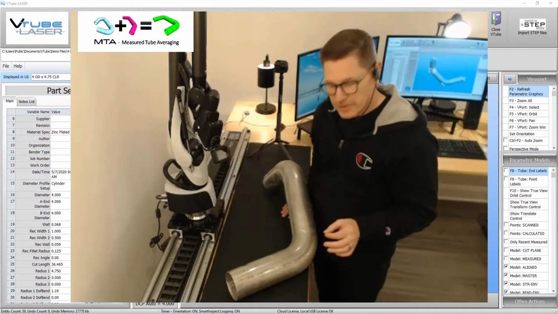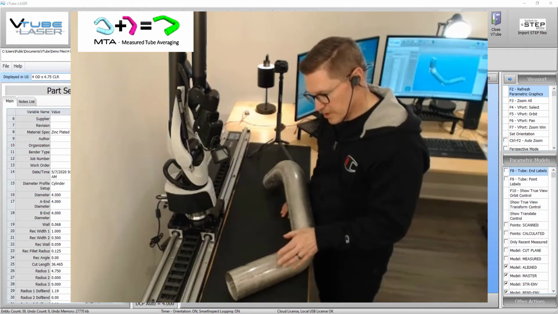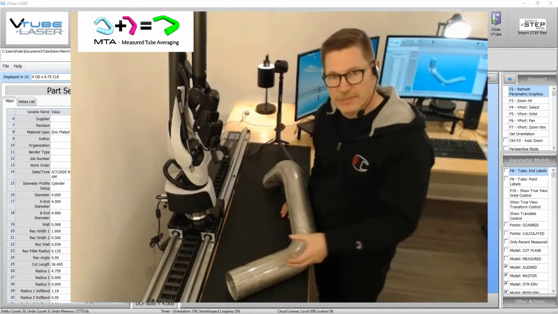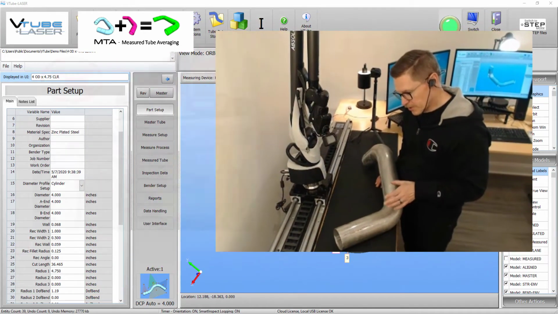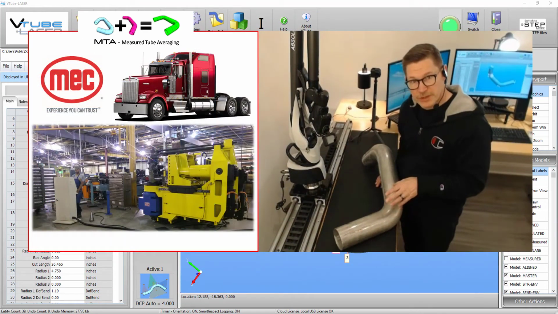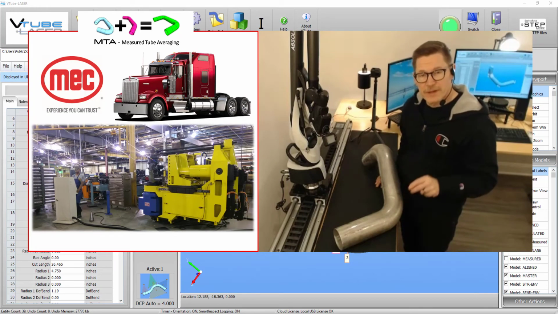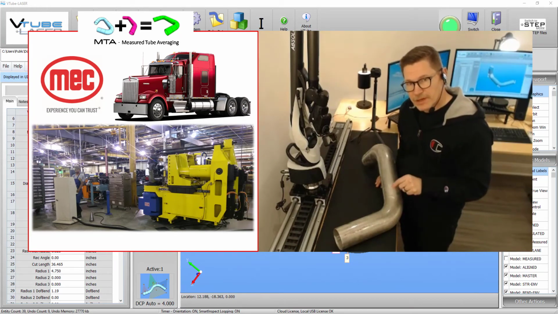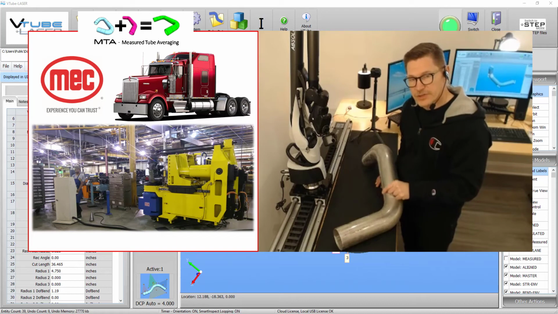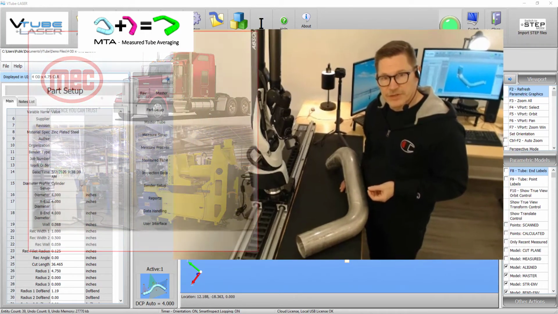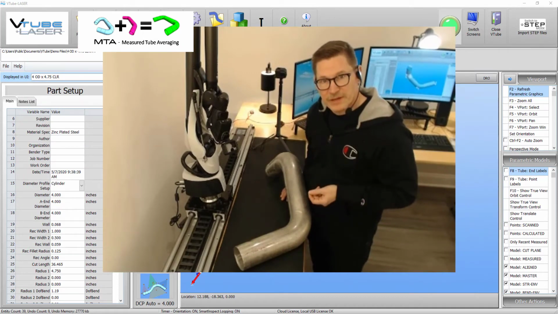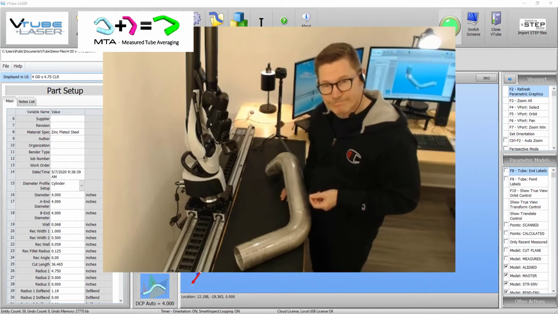Now, the reason we do this with larger tubes is because large tubes are notorious for having an egg-shaped diameter, and we want to come to the truth of the center line using a feature like MTA. We've done a lot of experiments with customers who do nothing but big tubes like this or bigger, and we found that MTA really solves the problem of getting to the center of this shape, even though it's egg-shaped or oval. So let me get started with that, and I'll show you how easy it is to set up and run inside V-tube laser.